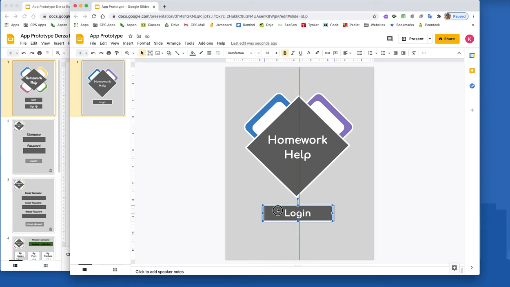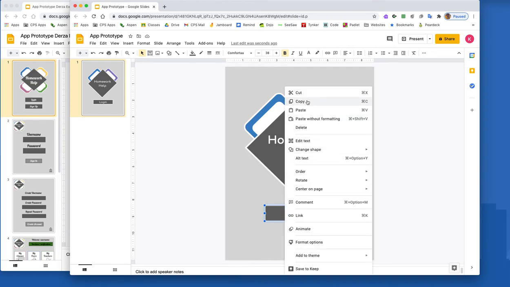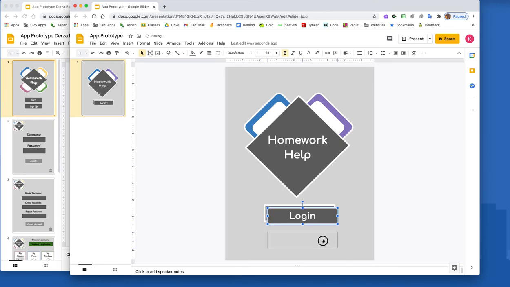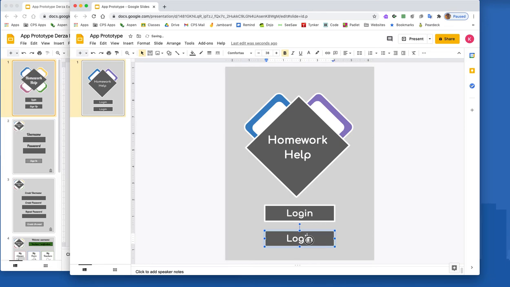Let me make sure it's in the middle, and I'm going to right click or double tap. You can do copy and paste or control C, control V. And then in this one, I'm going to change the word to sign up. Okay. So right now I have my login button and I have my sign up button. Now they're not functioning buttons yet. You can't actually click on them and go anywhere because we don't have any other pages.